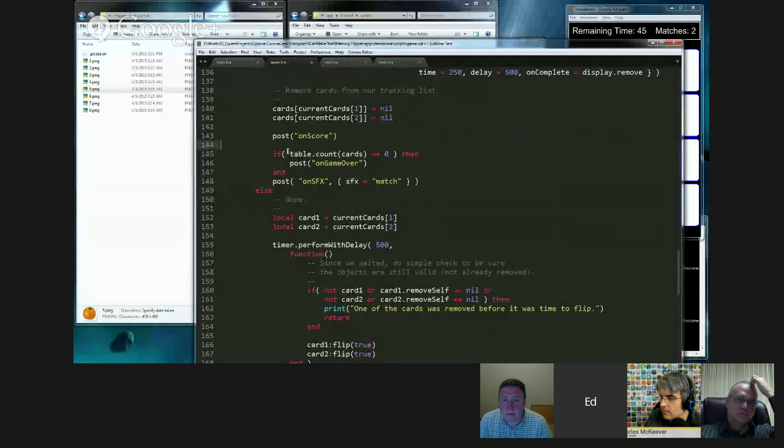And then we say, is the table empty? Now, what I'm doing here is calling table count. This is a non-standard function. It doesn't exist in the standard Lua library. This is something that is added by SSK.